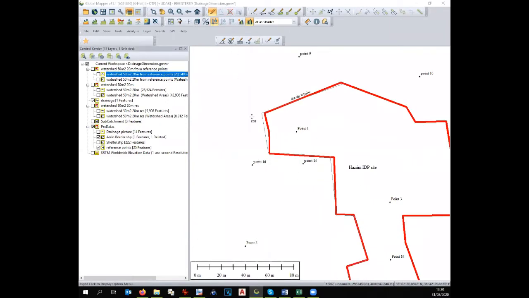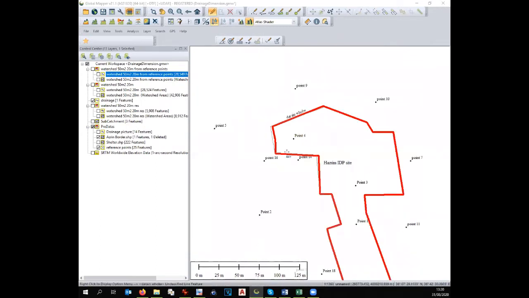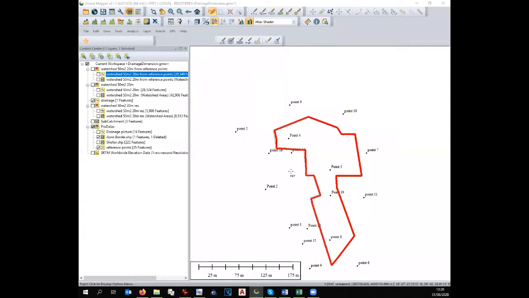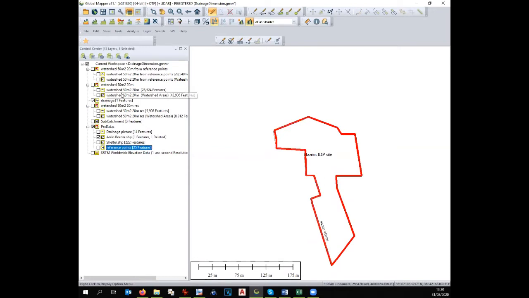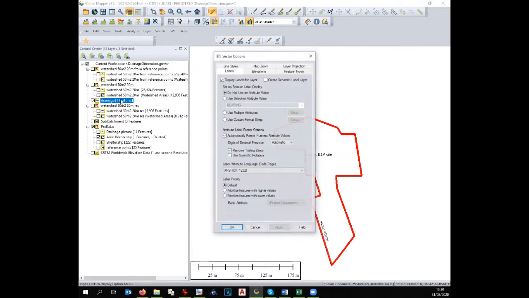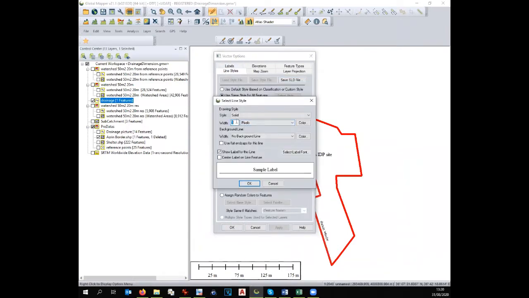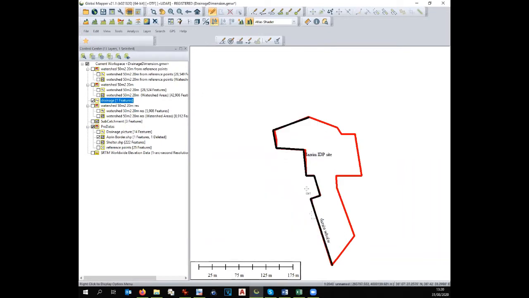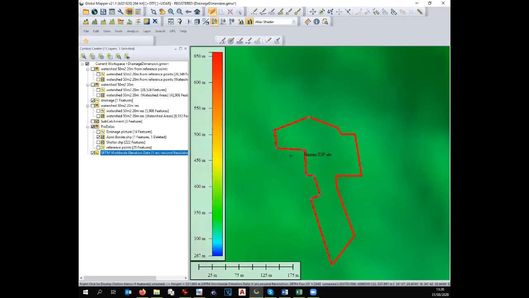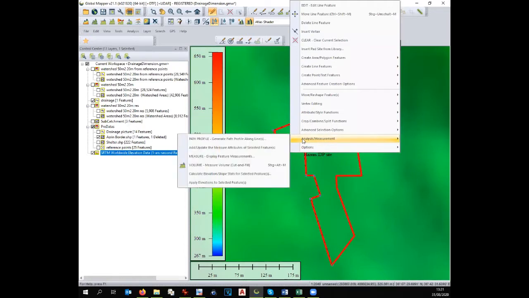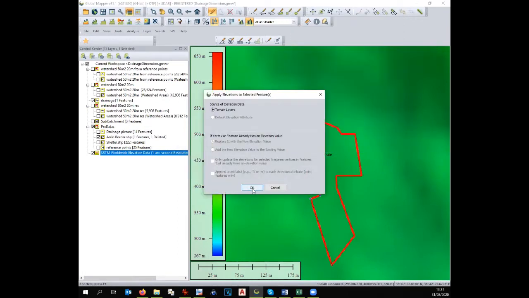The drainage that I was drawing before doesn't have any elevations so far because I was just drawing it myself. So the first thing we have to do, first I would just make the drain a little bit bigger so that you can see it. Maybe 6. Okay, so you see the drain. That's our drainage. This line, for the time being, is just a line and doesn't have any elevation. That's why we have to attach the elevation to the drain. I select it, I display the digital elevation model, I right click on it, I go to analyze measurement, and I say apply elevation to selected features. Now this drain gets the elevation.